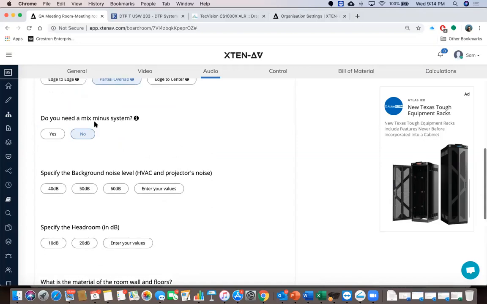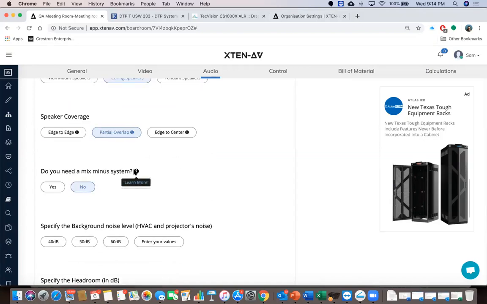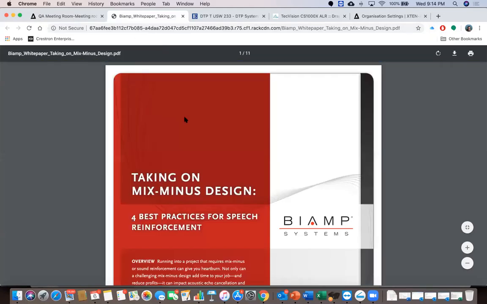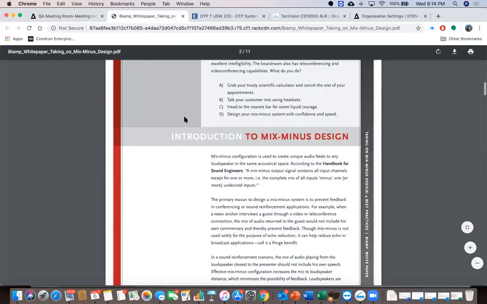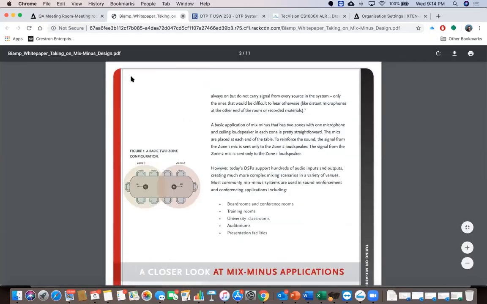And if you want to know, a lot of the places have this I button. So as I said, it's a great learning tool. If you want to know about mix minus, you just click on the learn more and it'll give you a nice document from a manufacturer about what the mix minus system is.